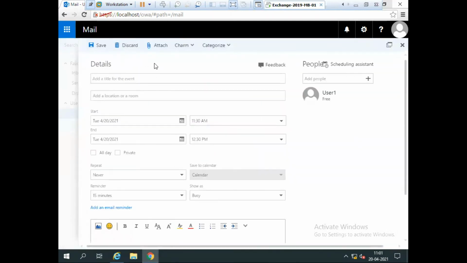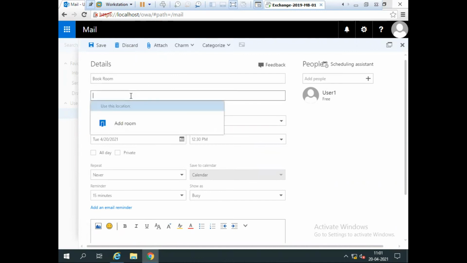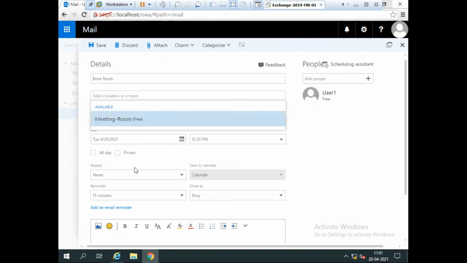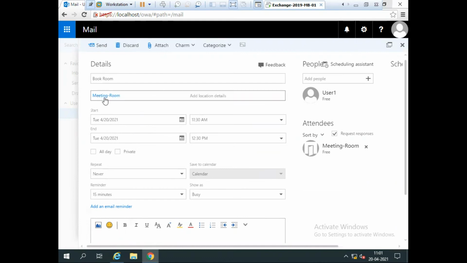Now give the title. You can say book room. Okay, and now I give the add room. So now you need to add the room which you want to book. Click on add rooms. If you have multiple rooms, this shows you all the rooms, but right now I have only one room and it's available for me. So just click on meeting room.